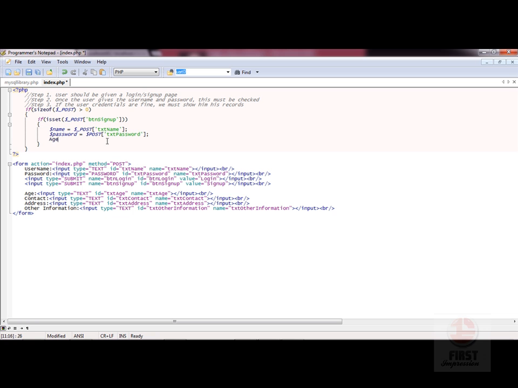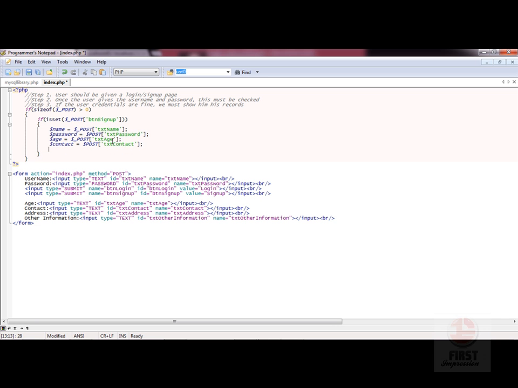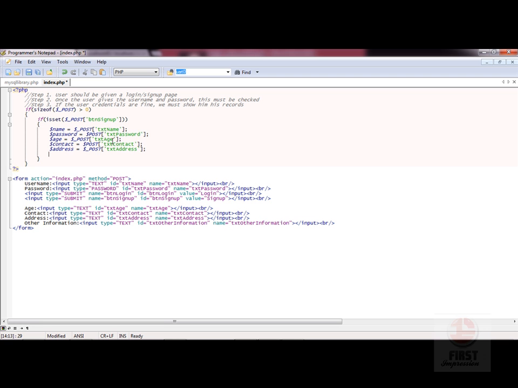Then let me give age, I'll just say $age equals $_POST. What is the ID of the age? It is txt age, so I'll give txt age over here. Then we have contact as $_POST txt contact. Then we have address as $_POST txt address. Then we have other information equals $_POST. Let me copy this thing completely from here and paste it over here so that we don't get a spelling mistake.